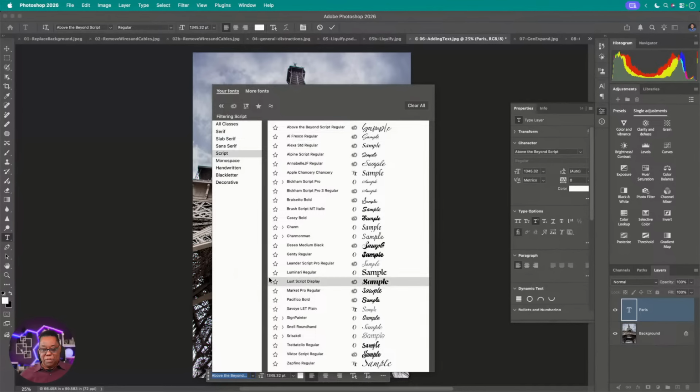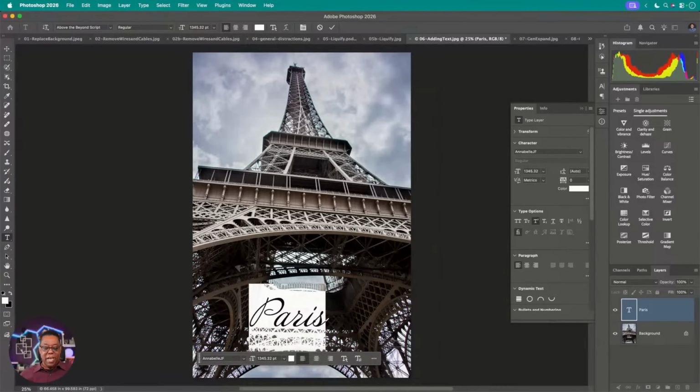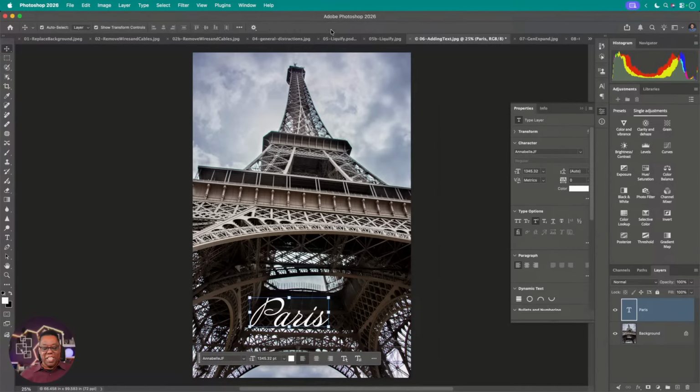So let's go back to scripts. And let's try, let's see here. Bickham script is my go-to, but I'm going to try something else. Let's try, yeah, that's more Paris-y. So we'll go ahead and click OK on that. And then I can, of course, scale that.